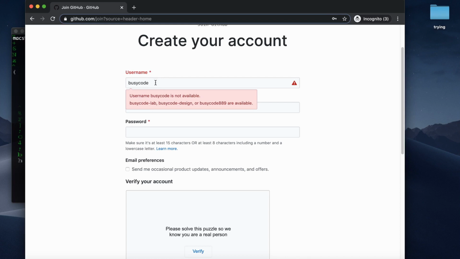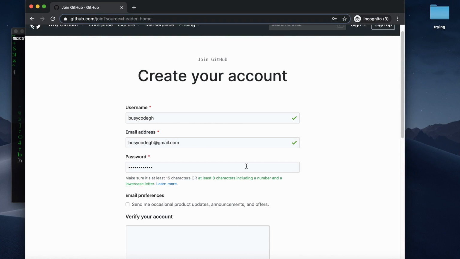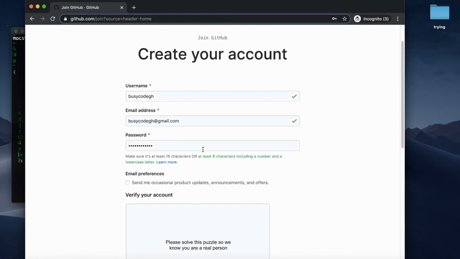Okay, so they are saying someone has taken my BusyCode name. Play around and then find a proper name. Okay, so you want to make sure you've included all these important details. And if you look at the password here, there are some instructions.